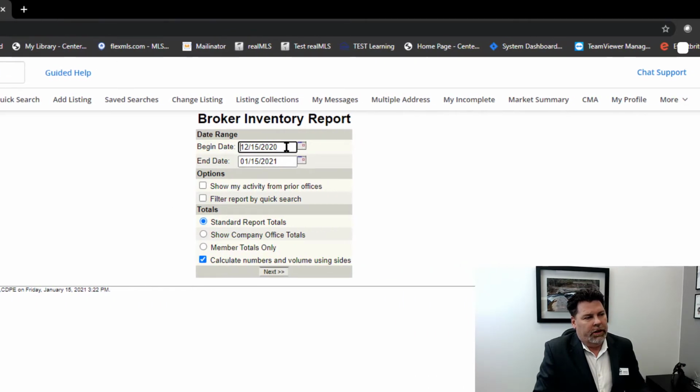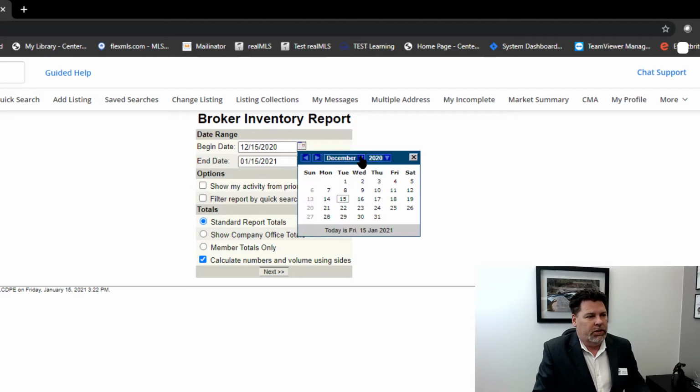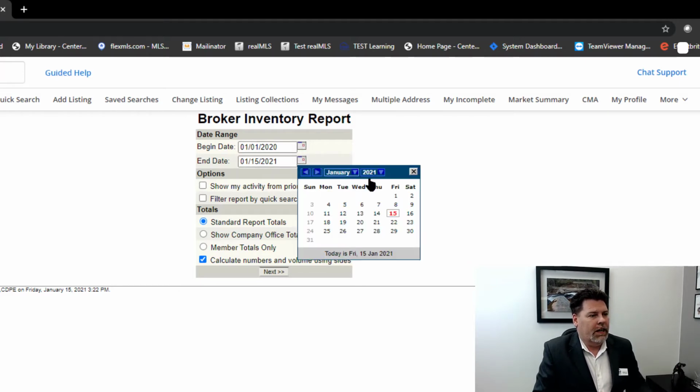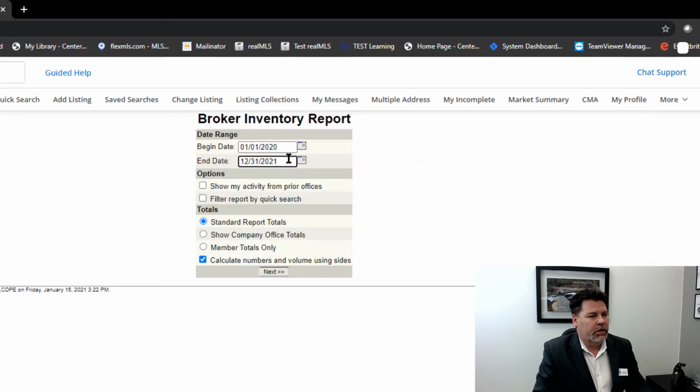Once you're in here, you're going to want to change the dates. If I want to get my entire record for the whole year, I'm going to click on these dates and change it to January 1, 2020, because that was last year. And I'm going to click on this date here and change it to December 31st of 2020. There we go. And that's going to be an entire year of 2020.